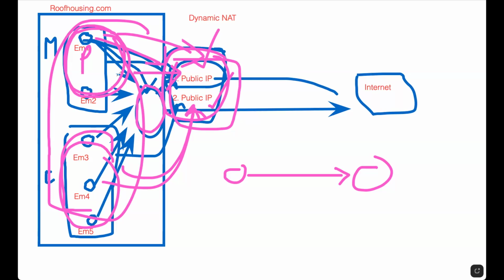So what if we don't have money to buy multiple public IPs? Public IPs are expensive. You cannot easily buy them. You have to spend more money to get more than one public IP. It will cost you $25 per IP. Okay, it's not easy. So in that case, if you wanted to do something with just one public IP, there's a concept called PAT, port address translation.